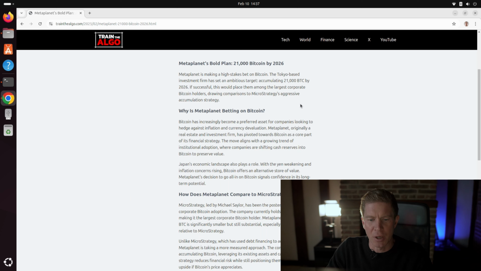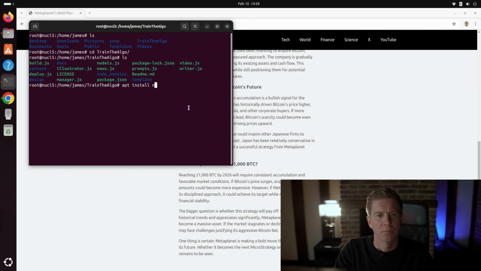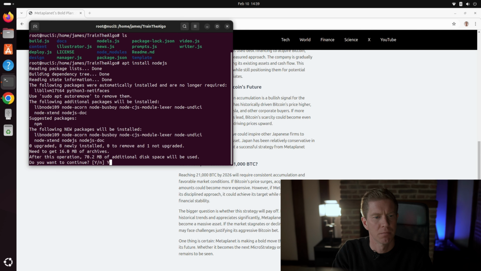Let's see about how we can run this. So let's open up a command prompt and we can move into this directory, see the files. So I'm going to install Node.js.